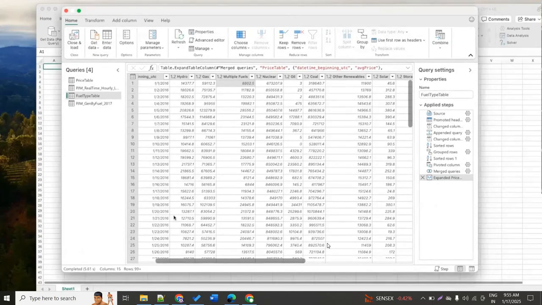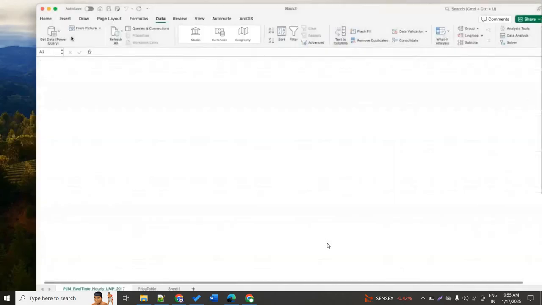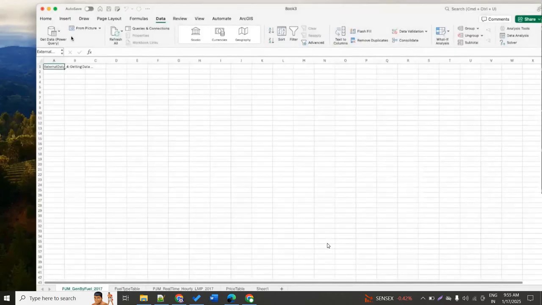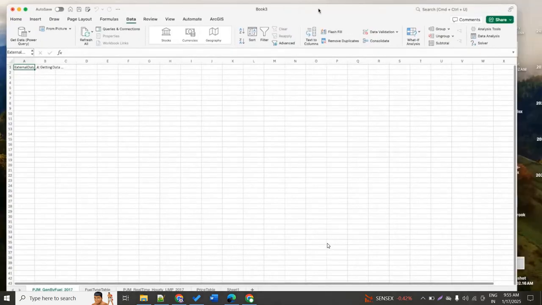So once you complete all the steps, don't forget you need to click close and load. All of those steps are actually the query steps that work in the back end to process and transform data. So to have the data output loaded into Excel, we need to click close and load. And you will find that it really takes time, probably a couple of minutes, to format the data.